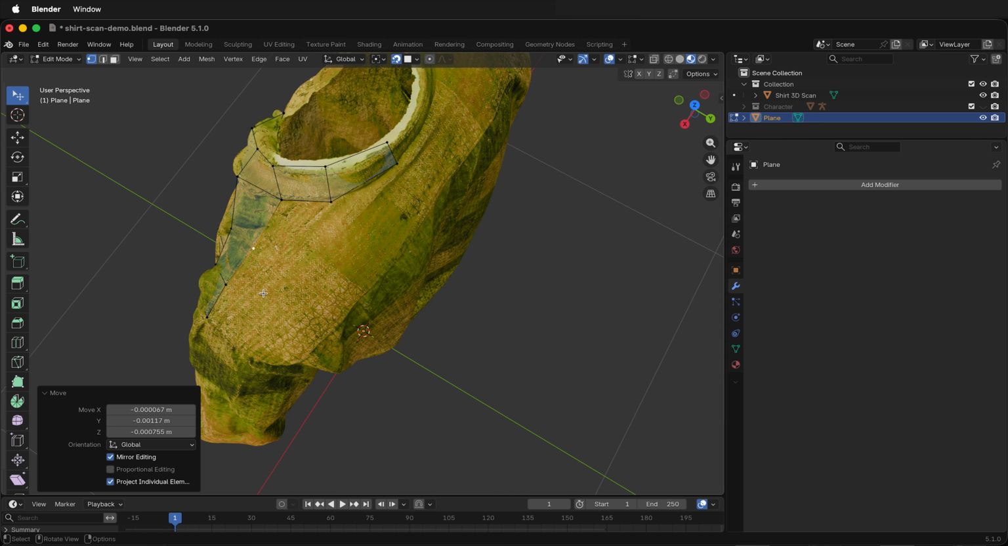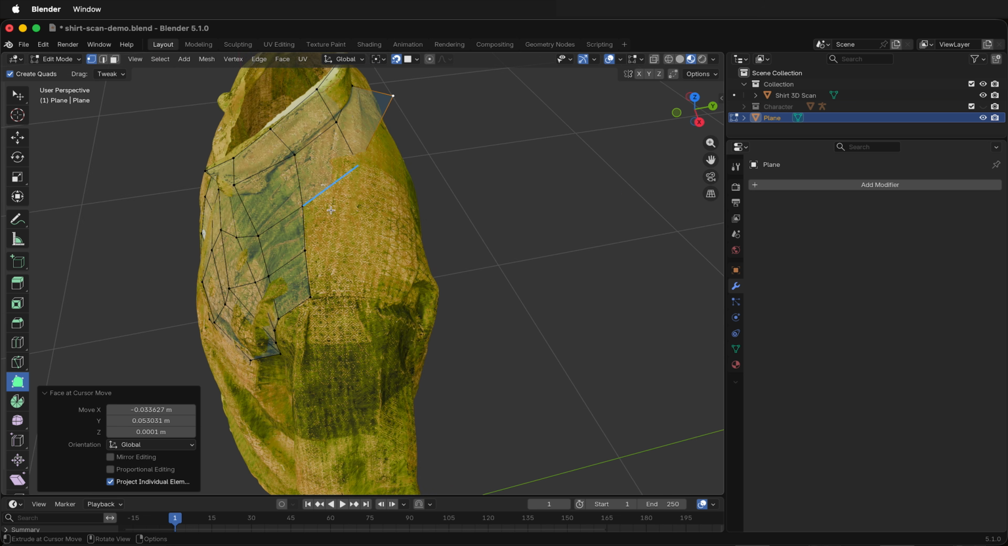I want the edge flow of the back yoke of the shirt to follow the collar, so I use the poly build tool, and if I hold Control, I can then build polygons just like that. That looks pretty good.